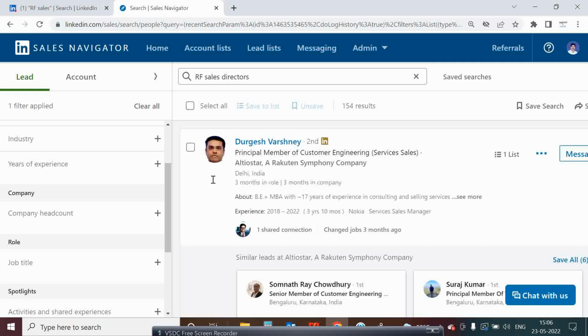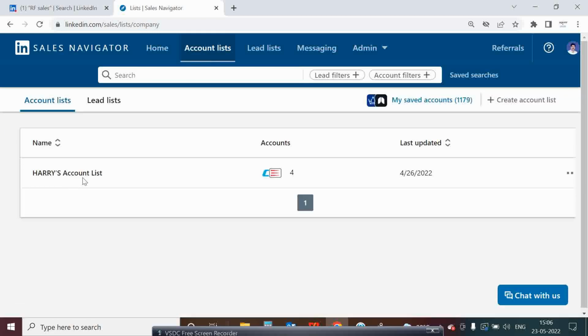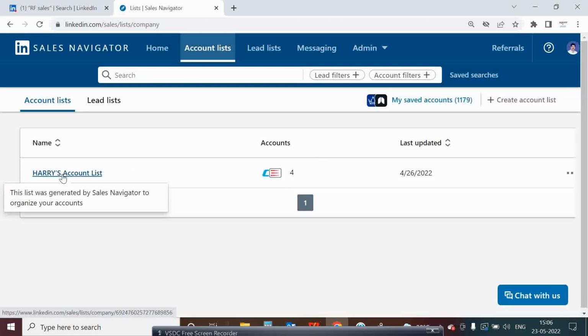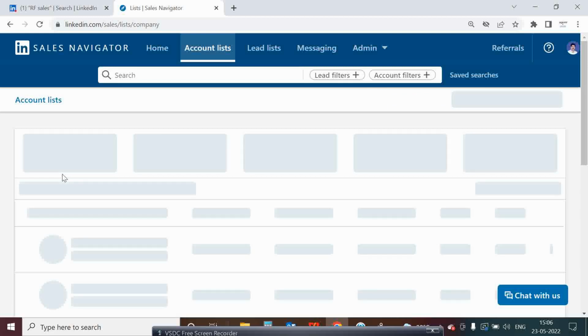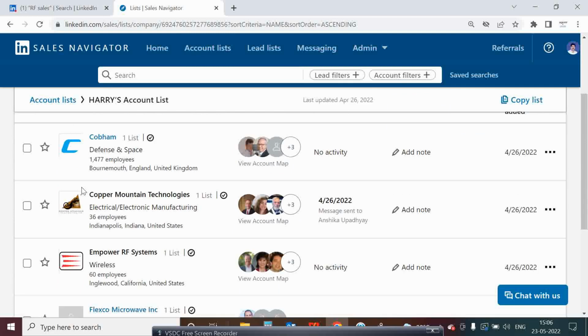It's very simple. So if you want to see the list, you can see the option here: account list, lead list. Account list is a list of companies which you added to your potential list. If you click on this one, I have only one list and I have four companies. You can see it here. If you click on this one, you can see which are the companies you listed.